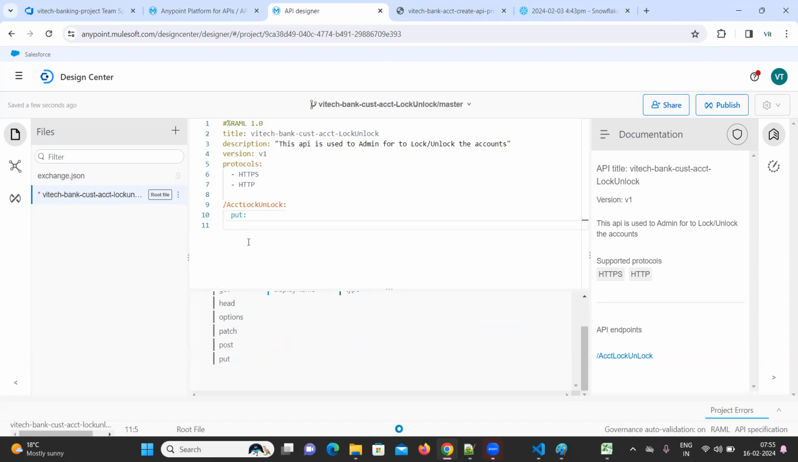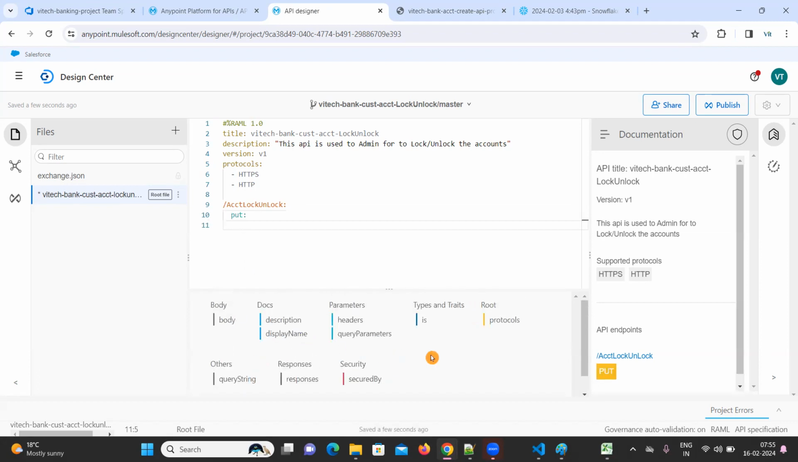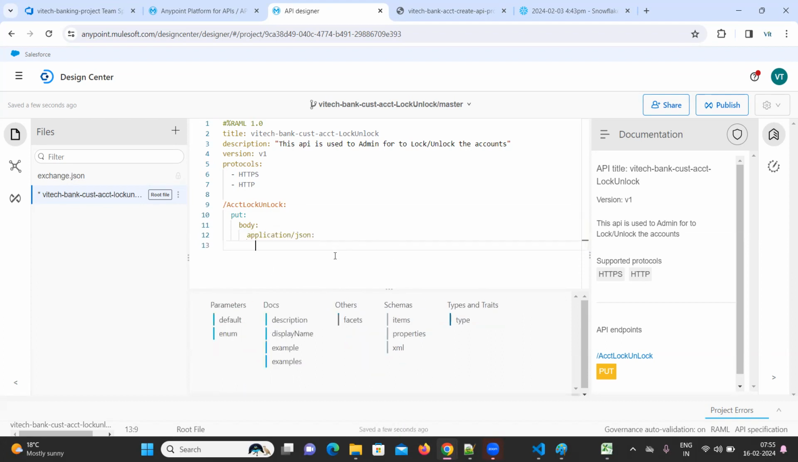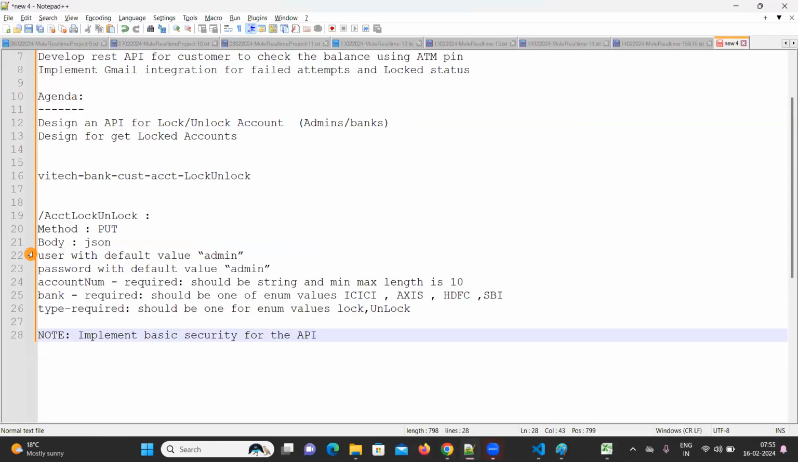Okay, select the put method. So here, click on body, application.json. So first I'll write the example, then we'll go with the properties. So what is the example data which they have given?